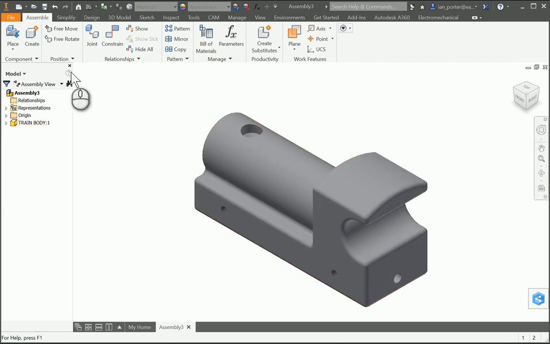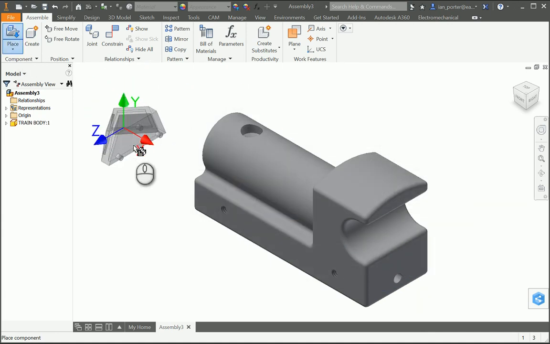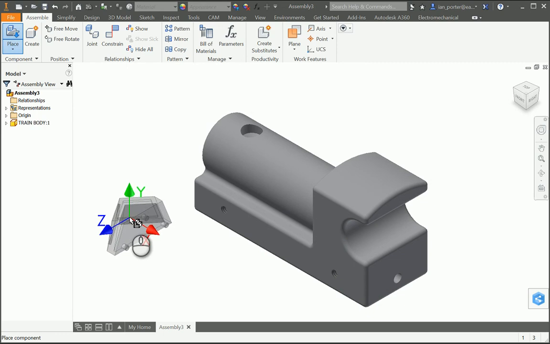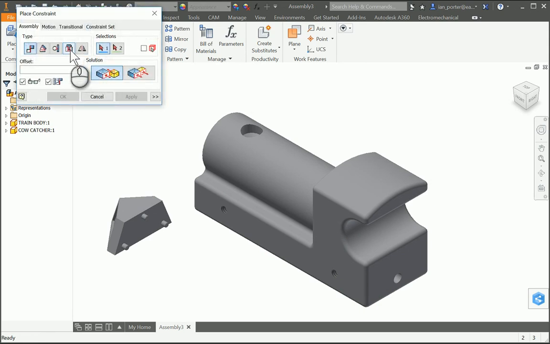First thing that I'm going to place in here is the cow catcher. So I'm going to grab Place. I'm going to select cow catcher, Open, and place it next to my train. I'll left click and then I'll right click OK. What I'm going to be using for this is a constrain that is an insert. So I will select constrain and I'll select the fourth one in the row here called insert.